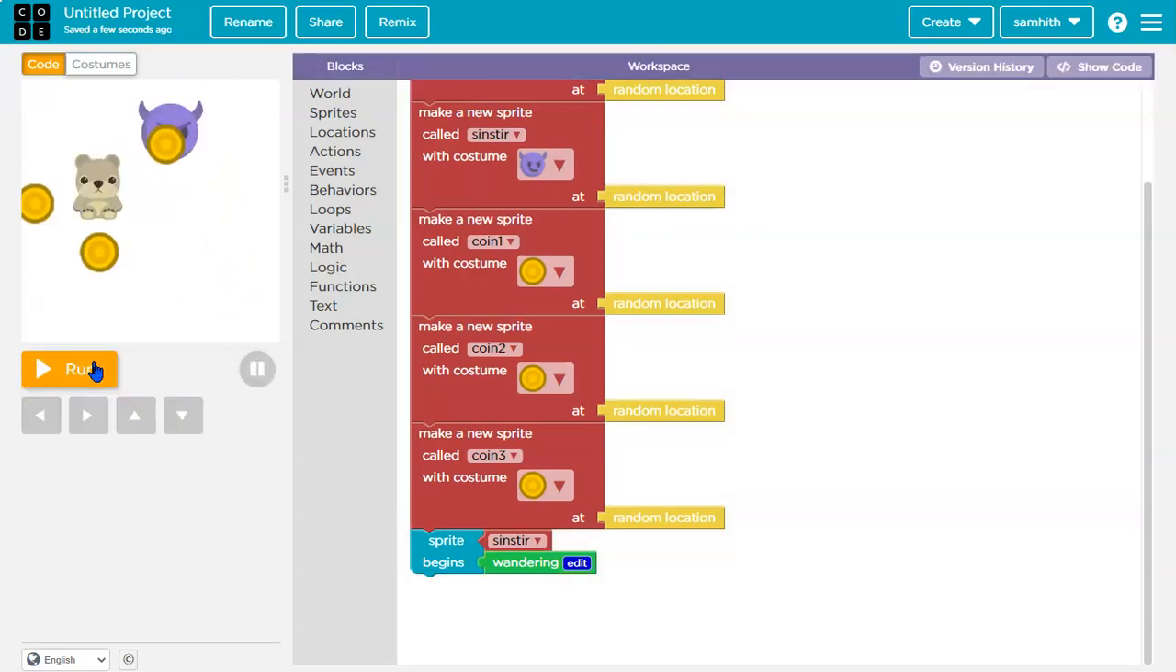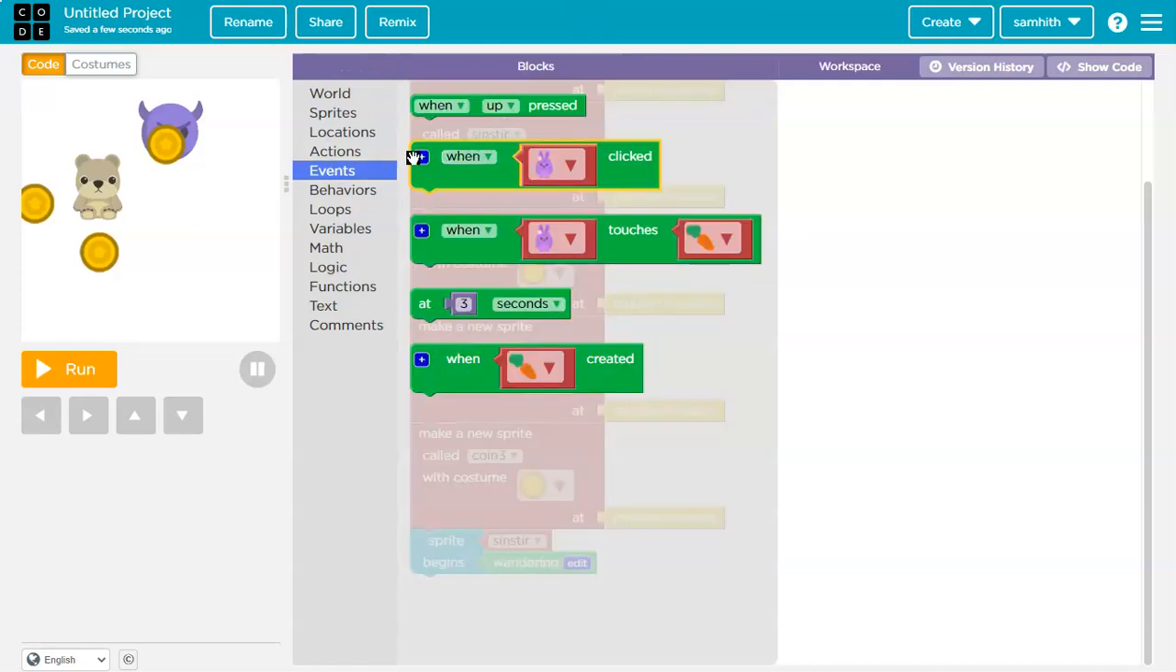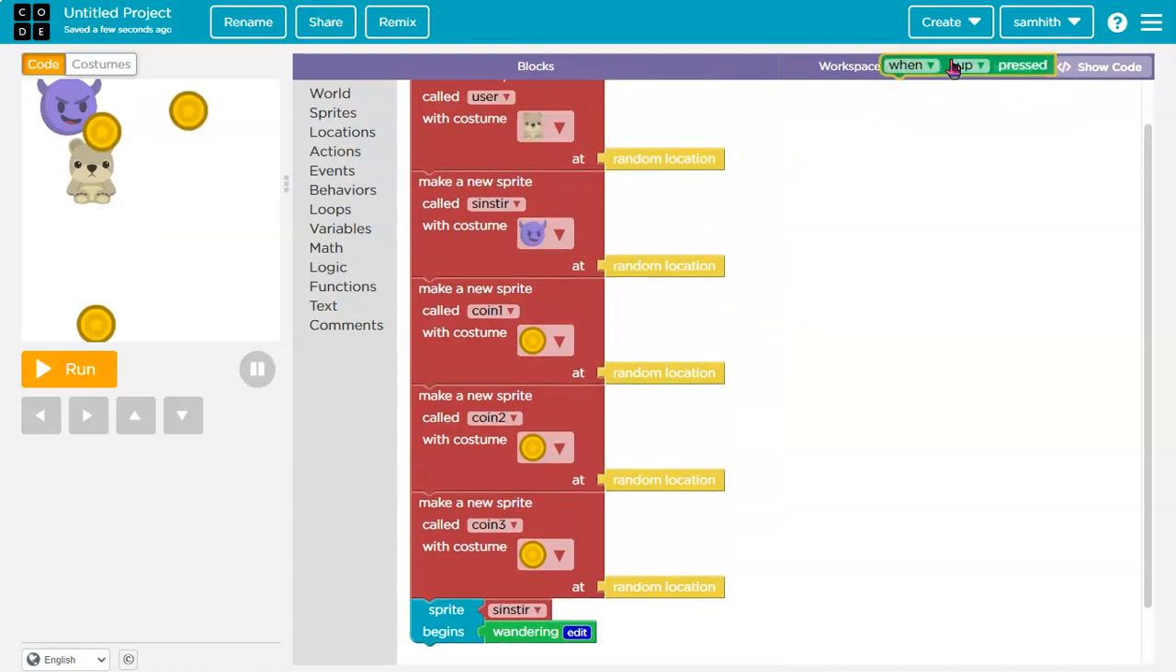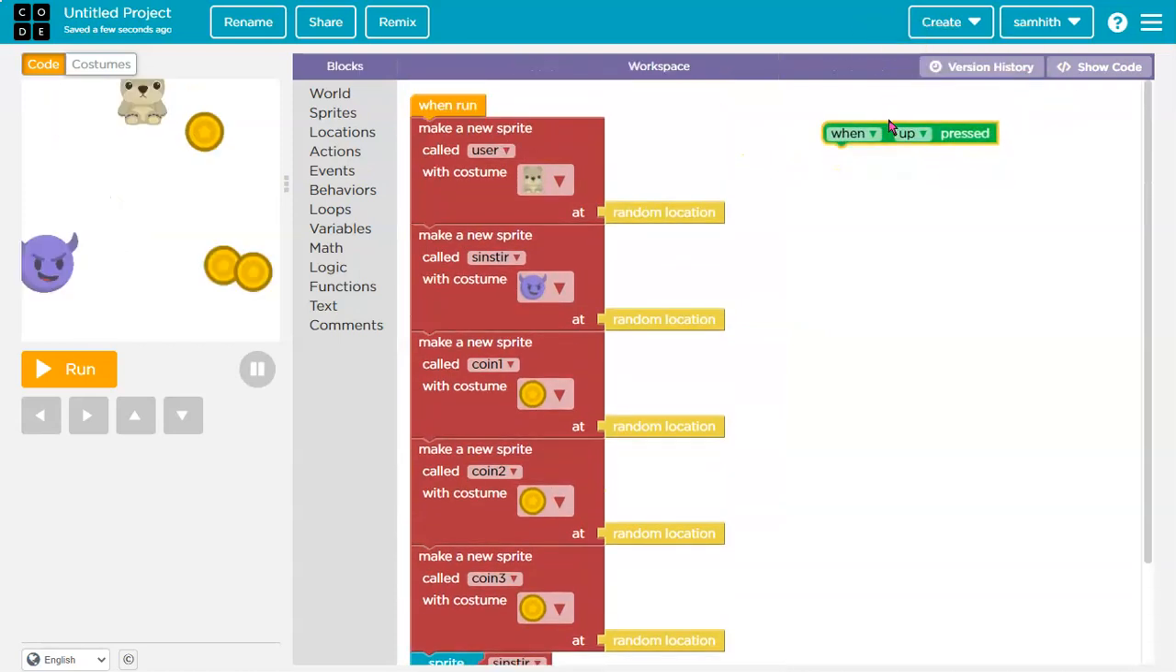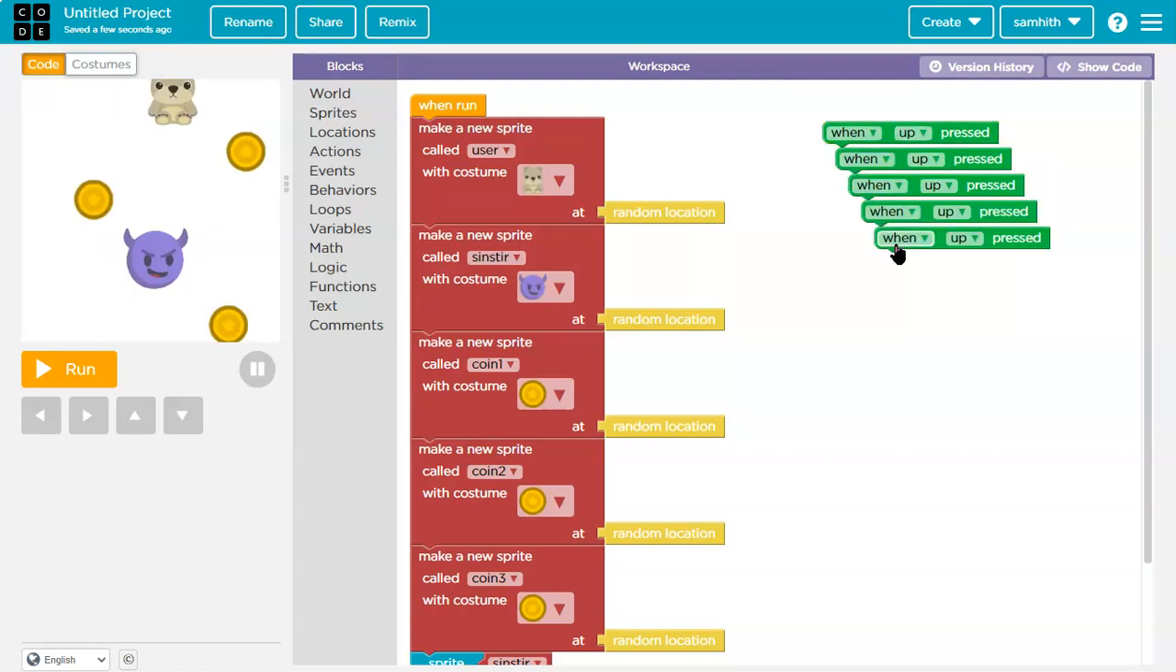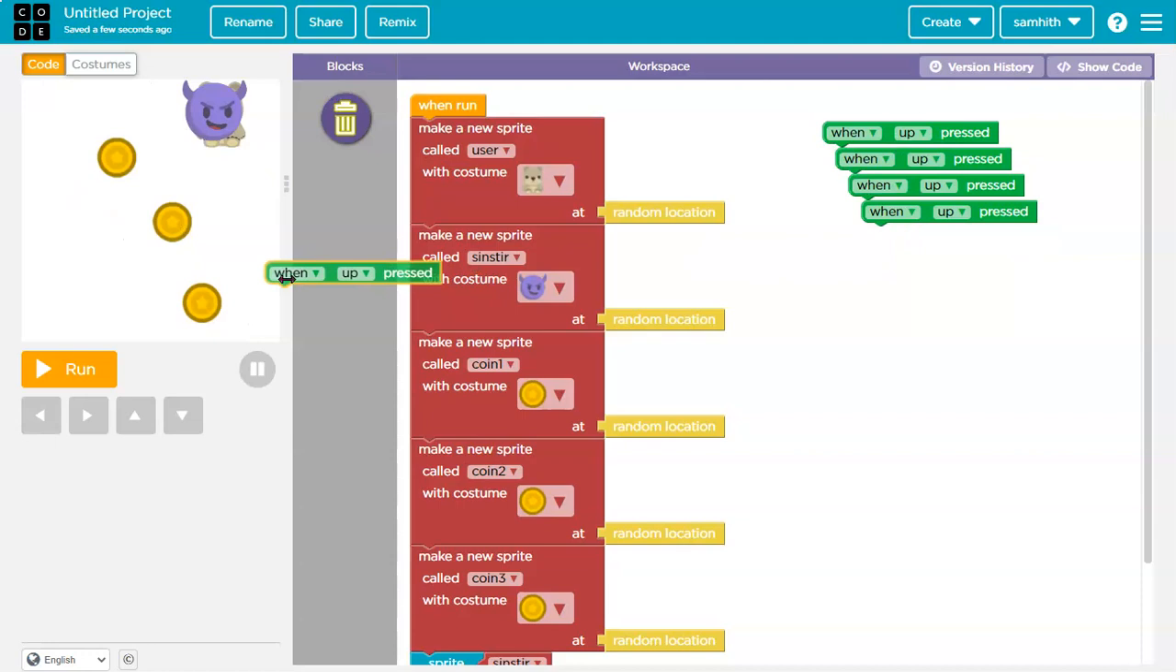So now this guy, the doggy, the user, which is us, has to also be able to move by the arrow keys. And now you see, go to events. And you see this? So now we are using events finally. Copy, paste. Wow. We need copy and pasting. Yes.